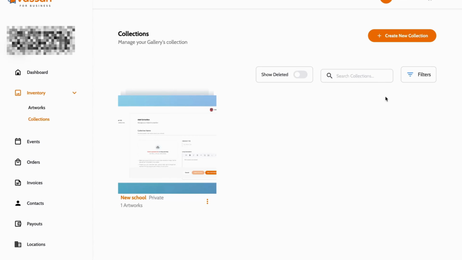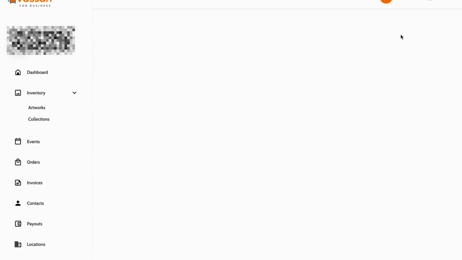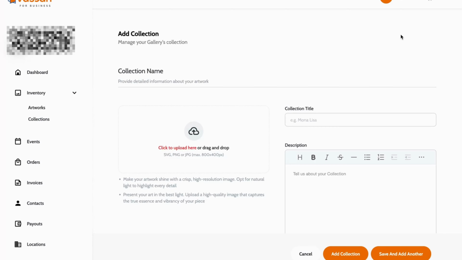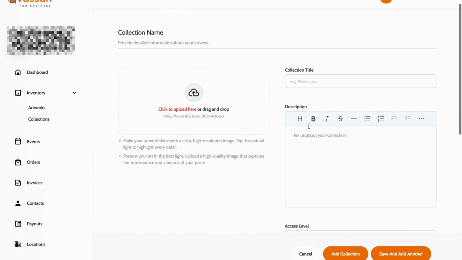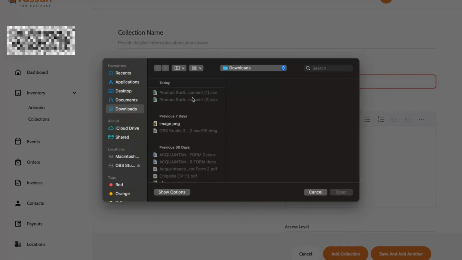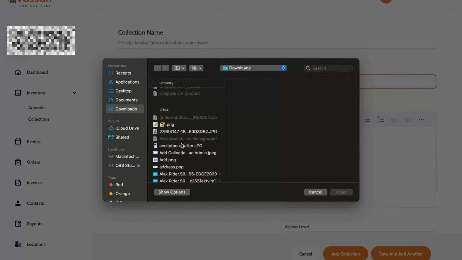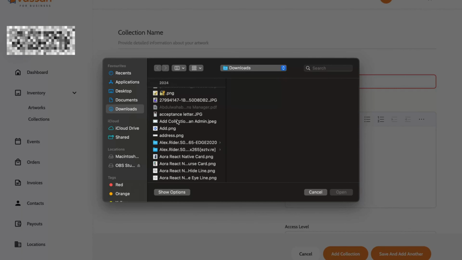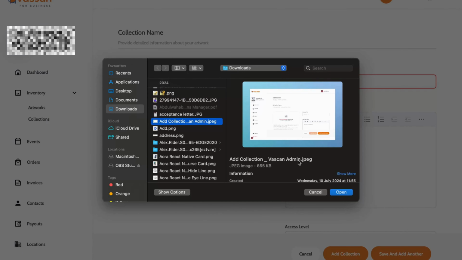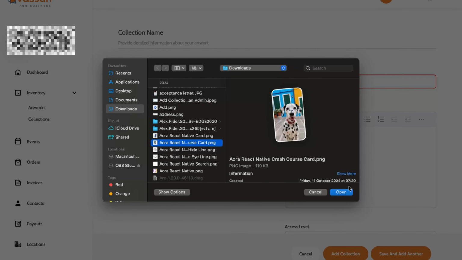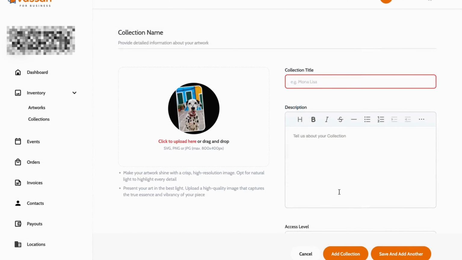So let's jump right into it. Create a new collection. Creating a new collection, go ahead and fill the form. For the first one, you upload an image. Let's look for something more interesting. This dog looks fine, so let's go with that.